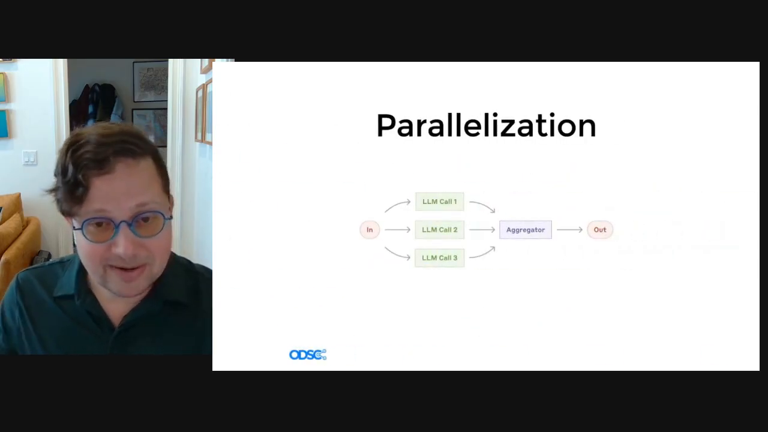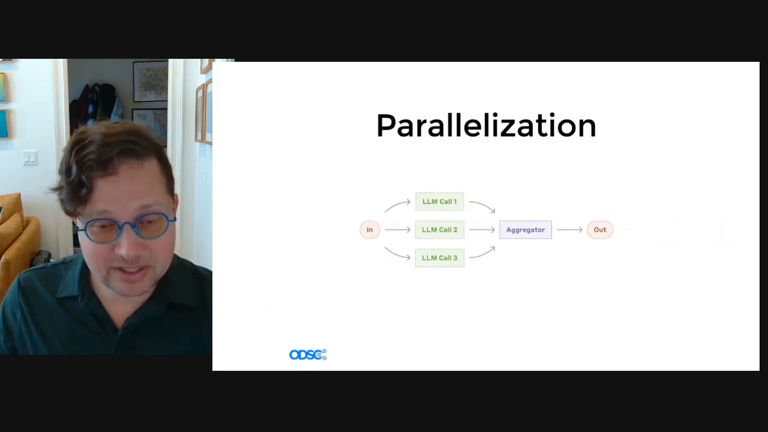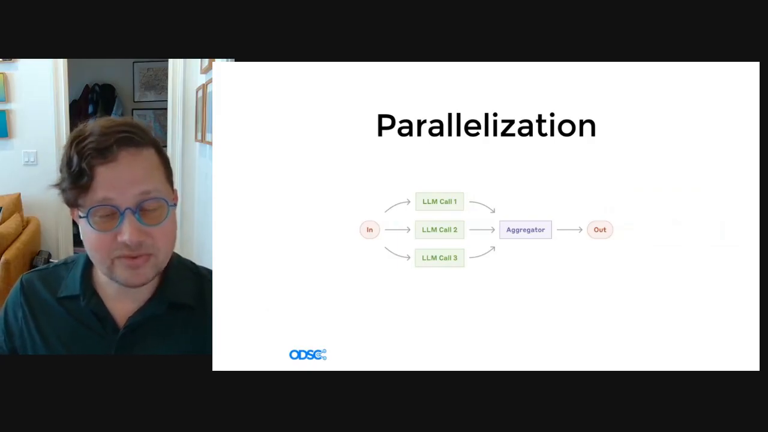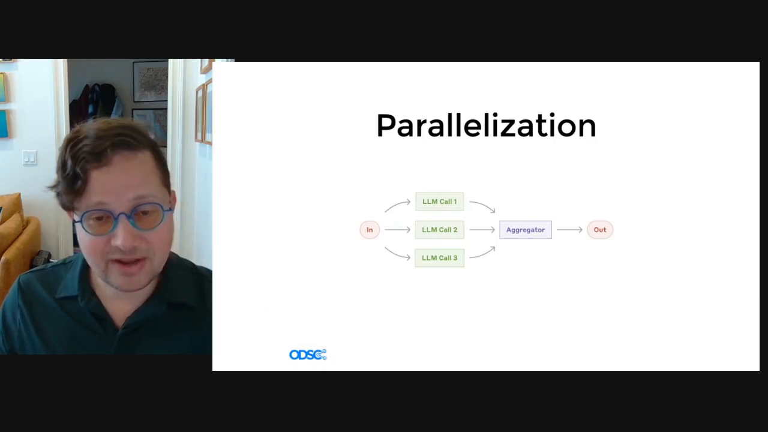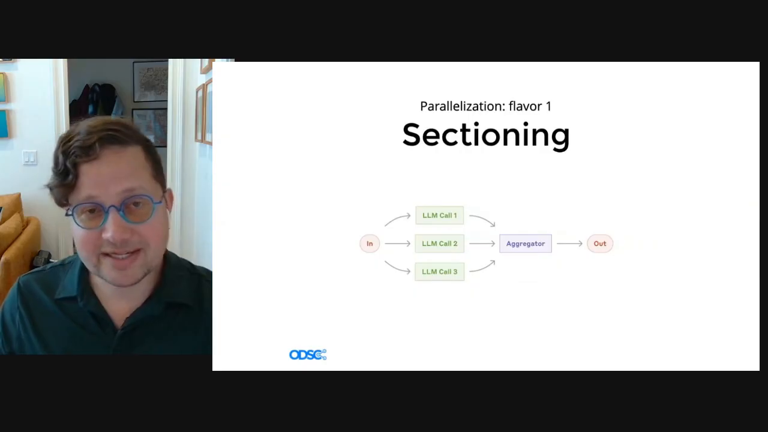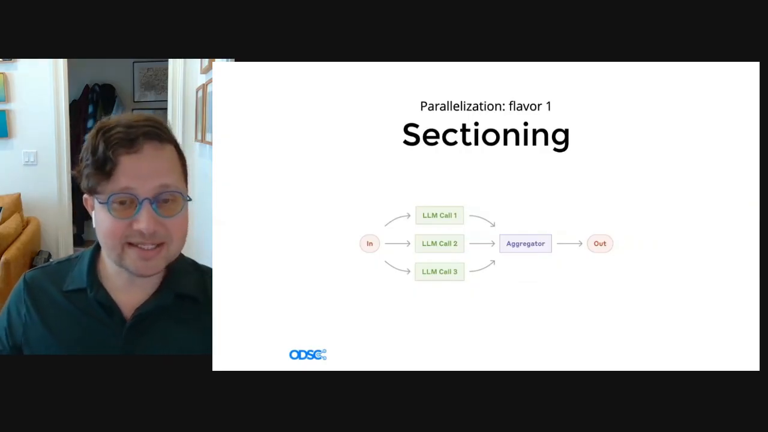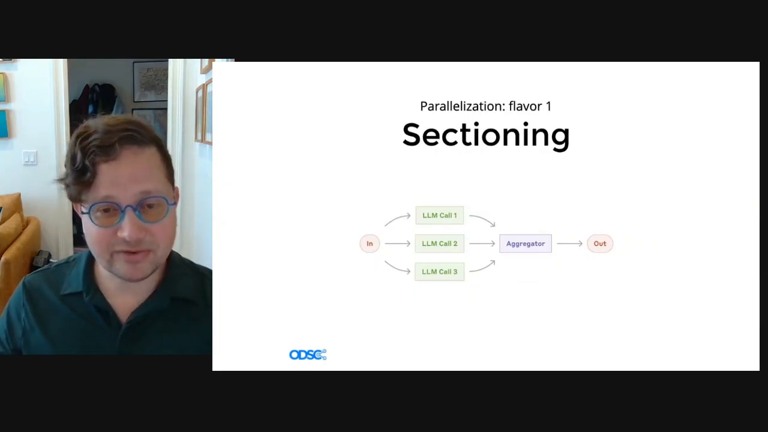The next pattern is parallelization, which is where things get more interesting. Anthropic defines this as running several LLMs in parallel and aggregating their results. They define parallelization as having two flavors. The first flavor is sectioning. This is where you take the same input and act on it in completely different ways.